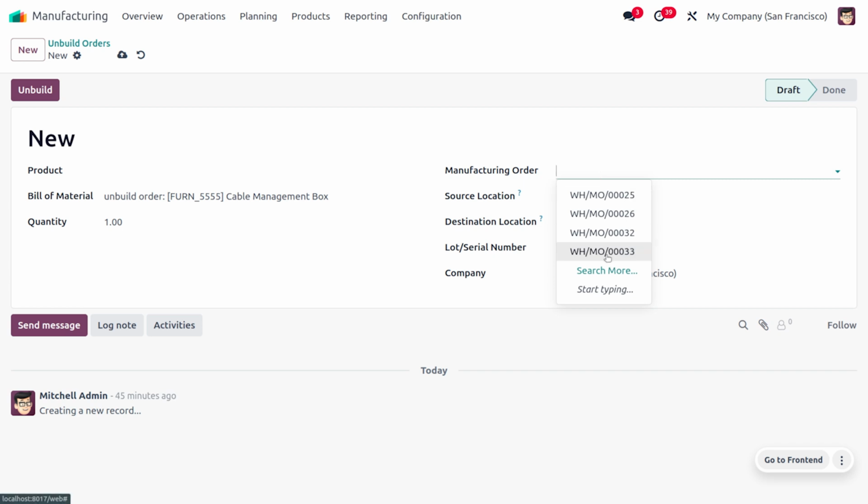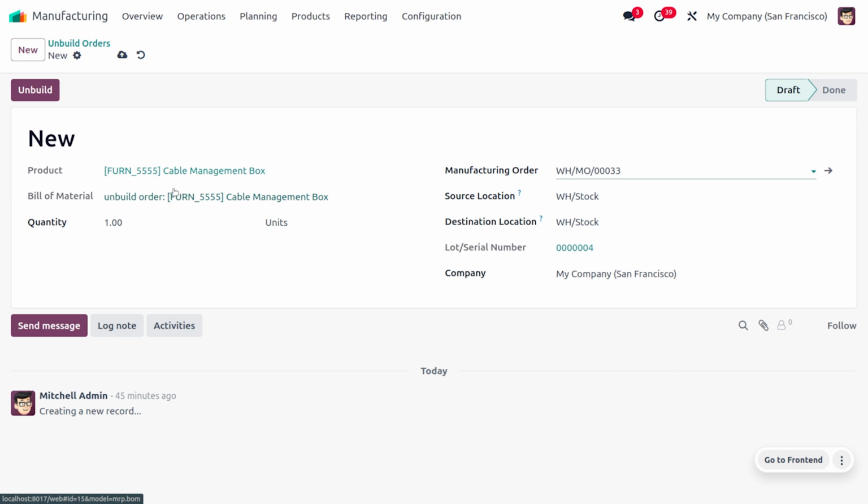manufacturing order over here. As I choose that, here you can see that the product and lot and serial number are auto-populated, and we can also set the source location and destination location. Alternatively, a specific BOM can also be selected in the BOM field before selecting the product, which causes the corresponding product to auto-populate in the product field, which we have done here.